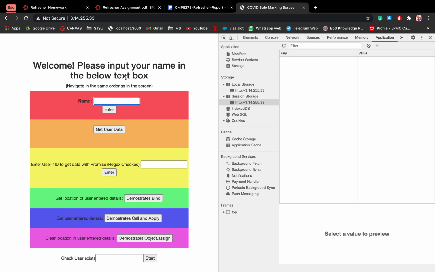Now the aim of the application is that the user can give information about his whereabouts and whether he's safe or not in the pandemic. It's like a survey, and this is the sole entry point, and all the other functions below are just for concept demonstration. So first I'll start and I'll give my name.